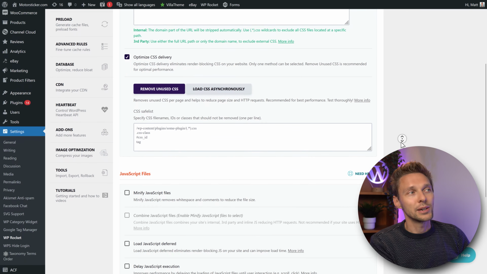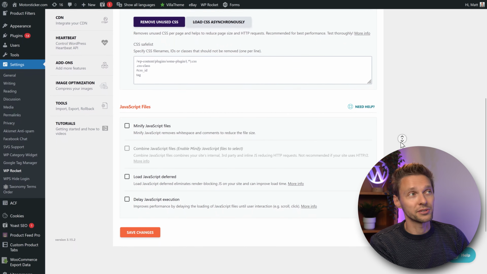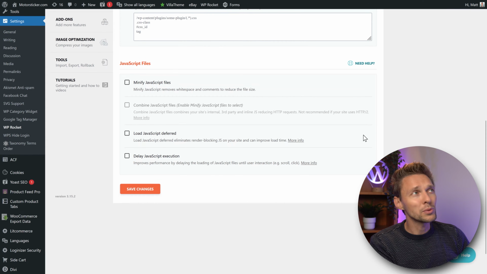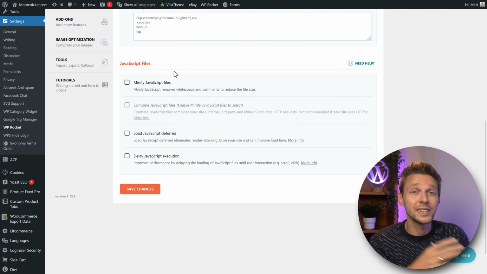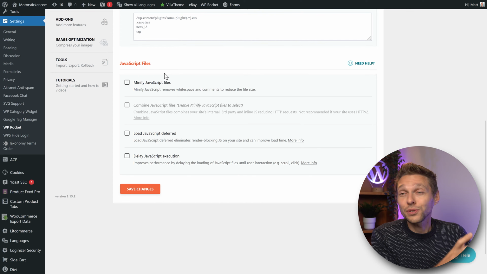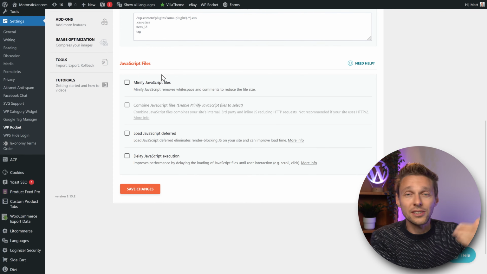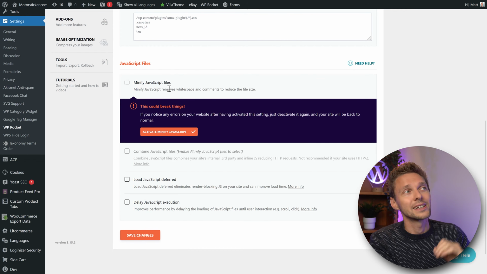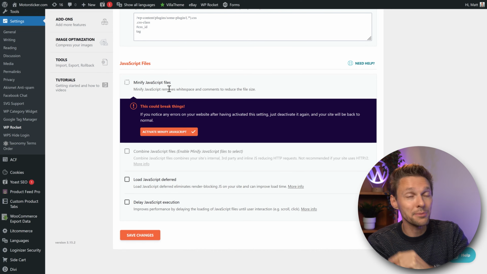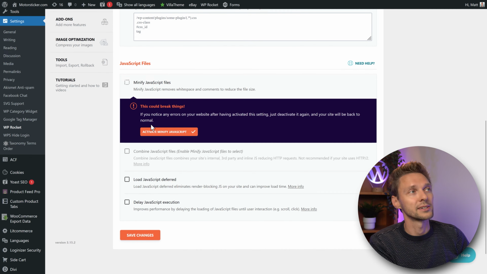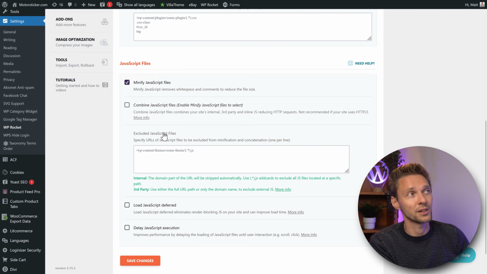Let's scroll down. Then we are at the JavaScript files. JavaScript files are everywhere on your website to make things actually work and interact. But again, JavaScript files are also filled with comments or spacers and all these things for developers to know what they're working on. Very useful, but not for your browser because it doesn't need it, it's going to ignore it. So we're going to minify it. It saves time, so it will speed up your website. Press Activate Minify JavaScript over there.